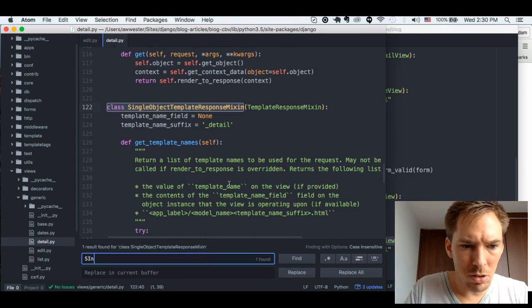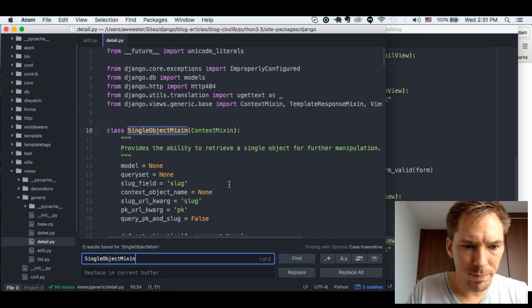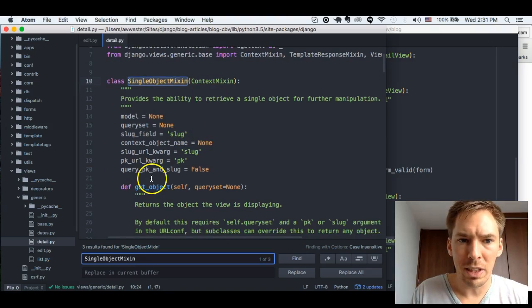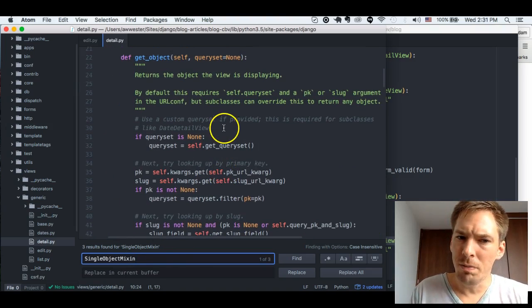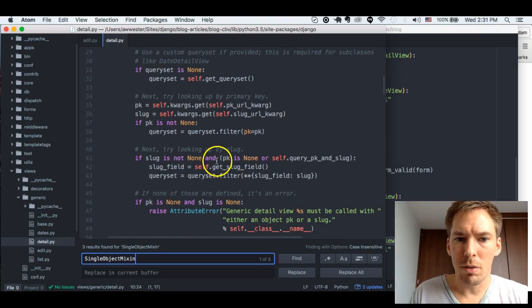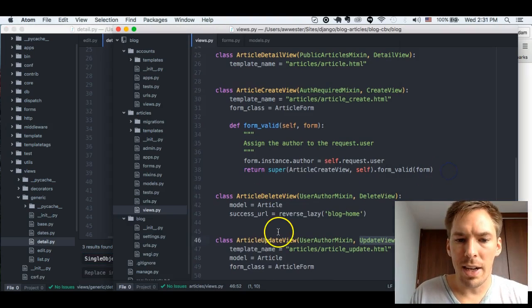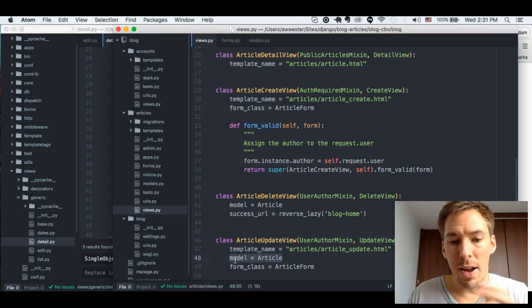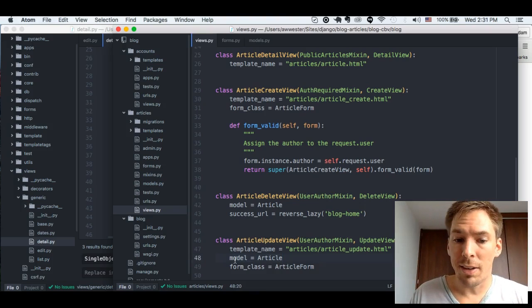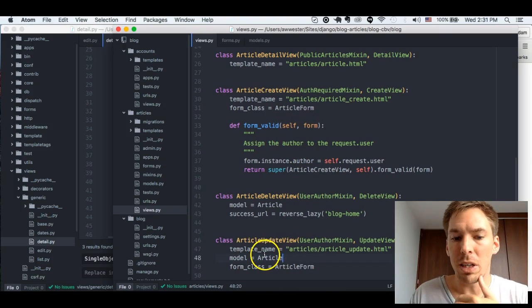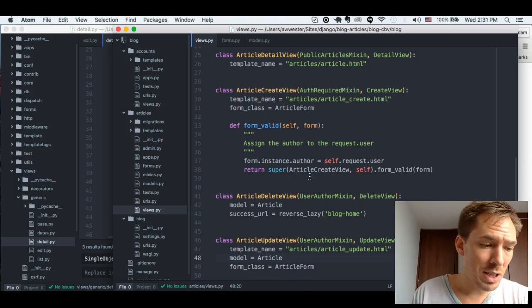So single object mixin. And we've already learned about this, so this is just coming from a single object mixin. We are reusing all of this code here. And this get object, we've already discussed this, is going to look at the PK. And that is actually why we have the model here. And so I just learned something new. I thought that maybe we didn't need this because model is optional in CreateView, but here it is required because we need to know what model to use. And that is UpdateView in a nutshell.